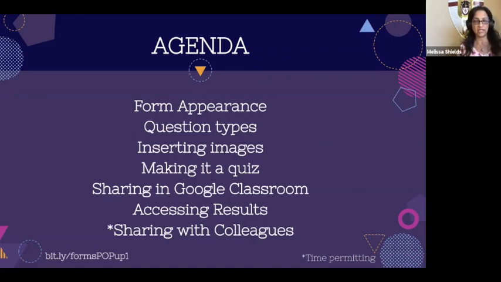I decided to do this training simply because a lot of teachers were coming to me and they were expecting it to behave like Google Docs or Google Slides, and Forms is a little bit different. So I want to show you how to do that so you can access those results. And it says sharing with colleagues time permitting, but that seems to be a need. So I'm actually going to make sure that I cover that, and hopefully we won't go over.